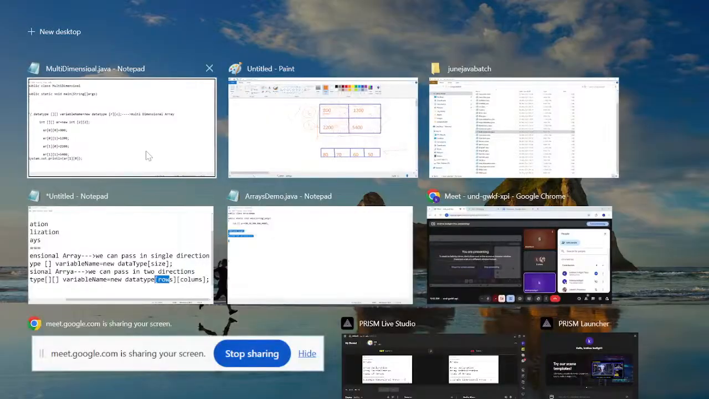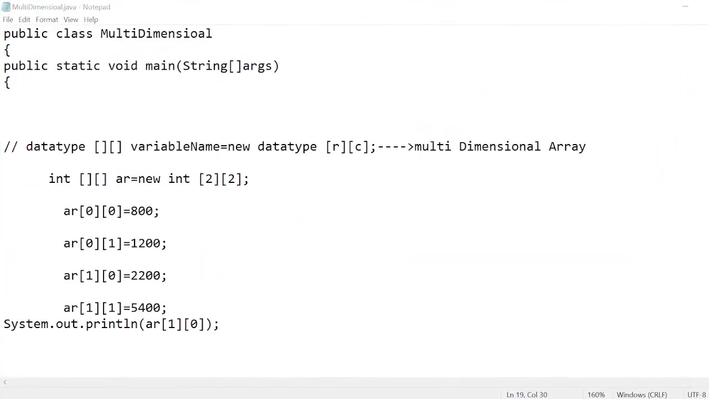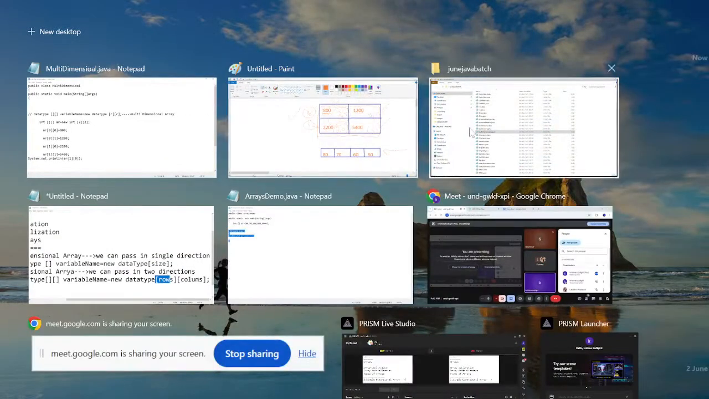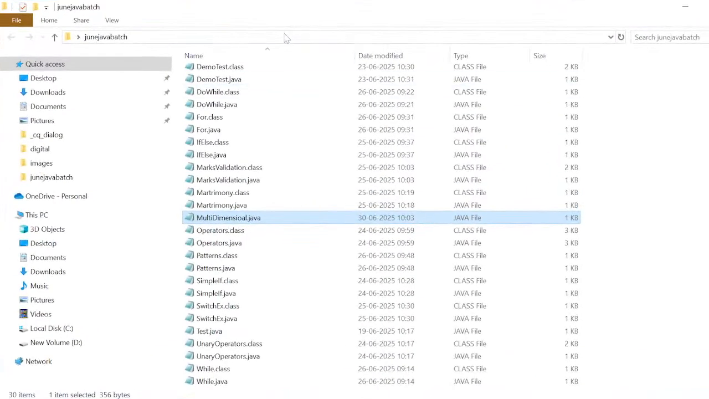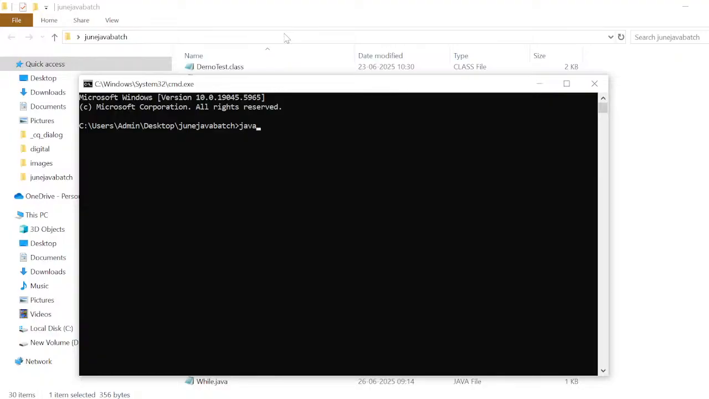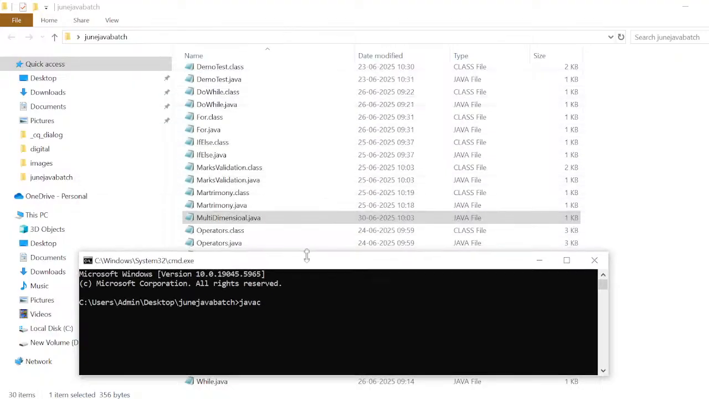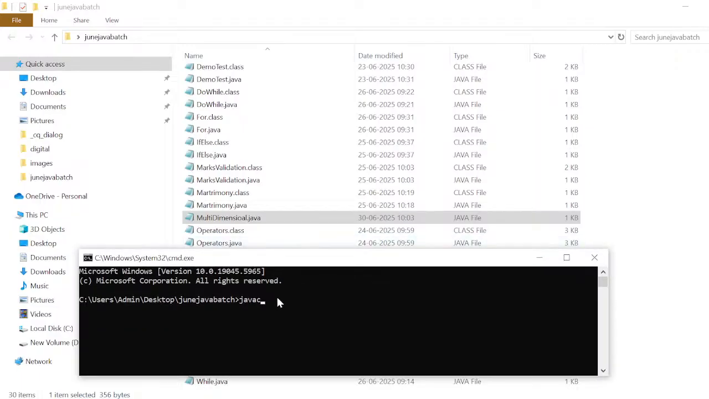Okay, so simply I can save the file, and wherever the Java file is available, go to the location, open CMD and type javac and the file name. Make sure the name is the same, MultiDimensionalArray.